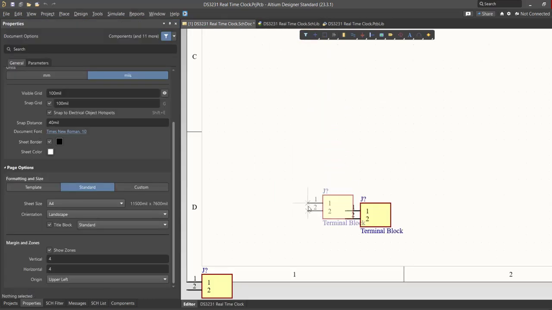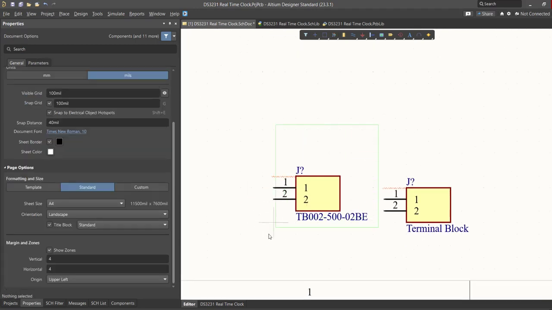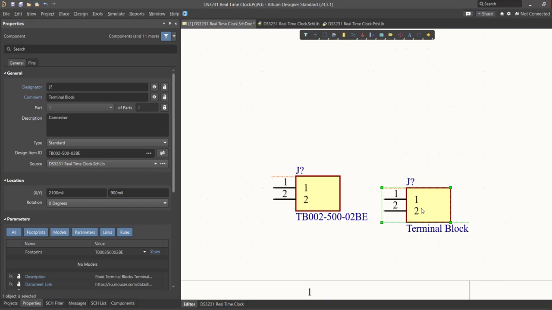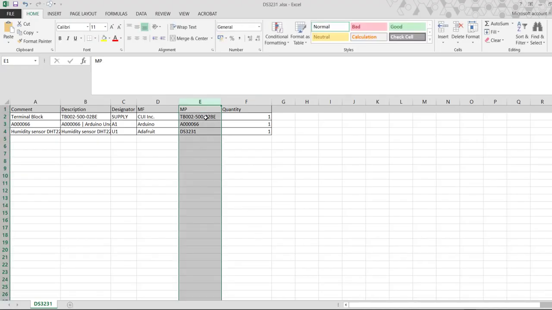It is much better to edit the comment because as you can see, it is much more readable if we place it in the schematic doc. This is the original one and this is the edited one. So repeat the same process in all the components in the BOM list until you complete all the library.